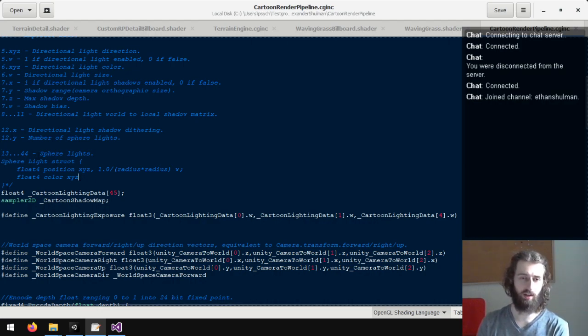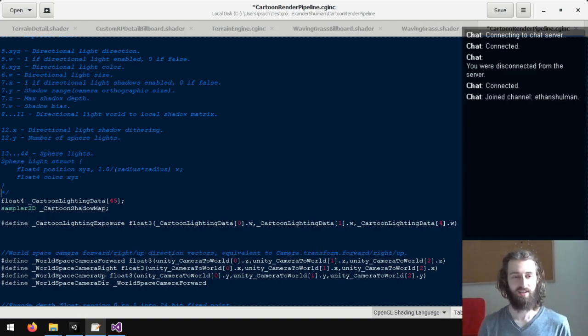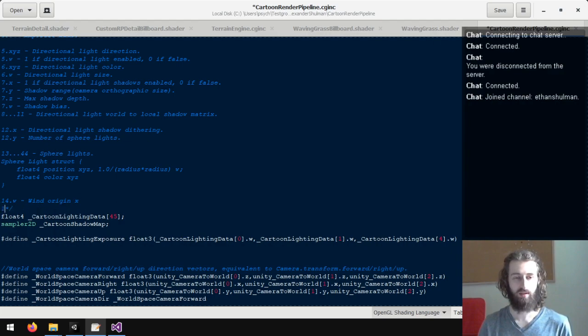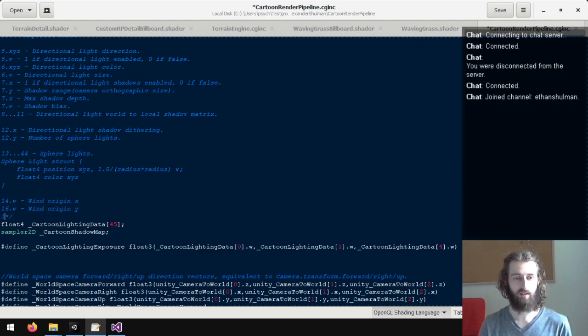So I guess I could actually put them in the W components of the sphere lights. So like I could do 13.W, or wait, no, 14.W is wind origin X, 16.W is wind origin Y, 18.W is wind origin Z.